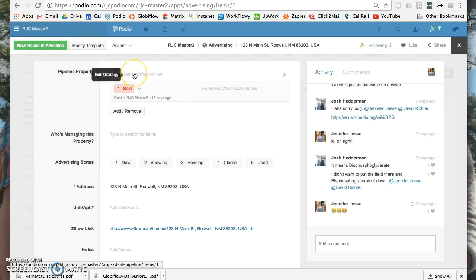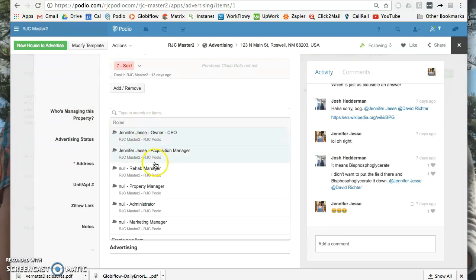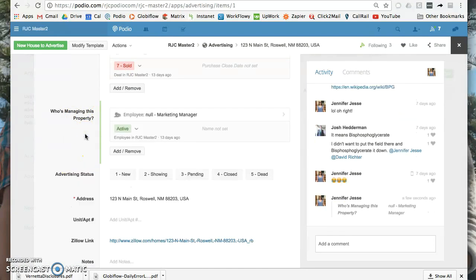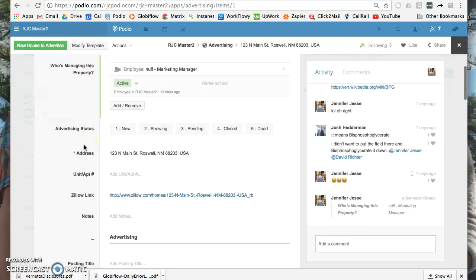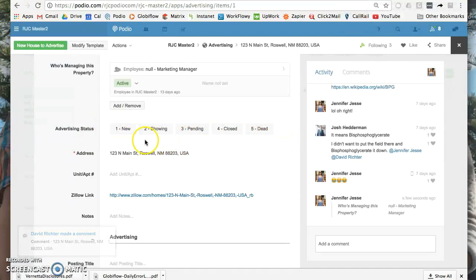So here's our pipeline reference to the house that's under contract now. Who's going to be managing the property? It can be the marketing manager, it can be your VA, it can be yourself. It could be anybody. Just make sure you set a default owner of these advertising apps. Here are the statuses. These are the ones that will fire off the different tasks that need to be done.